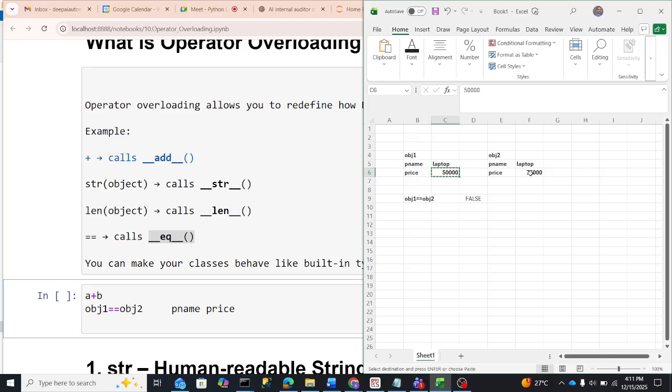But how does it get to know whether these two are equal or not? What it does internally is it will compare each attribute of an object. How many attributes do you have? Two attributes, product name and price. And here also product name and price.